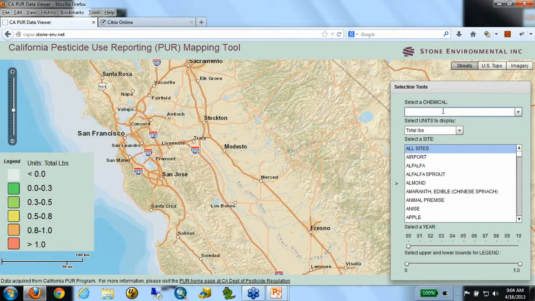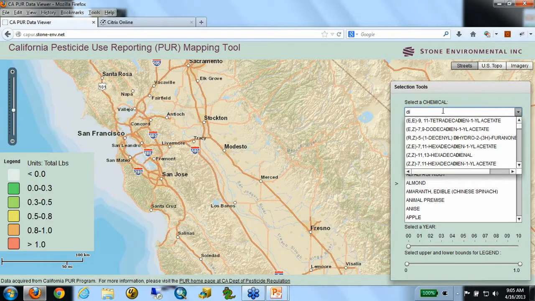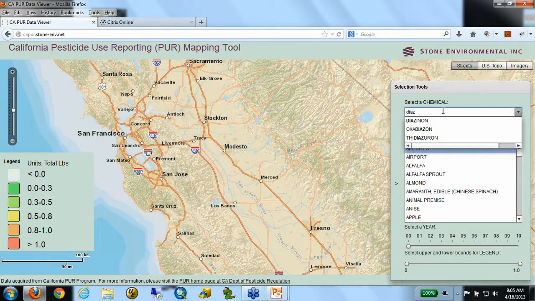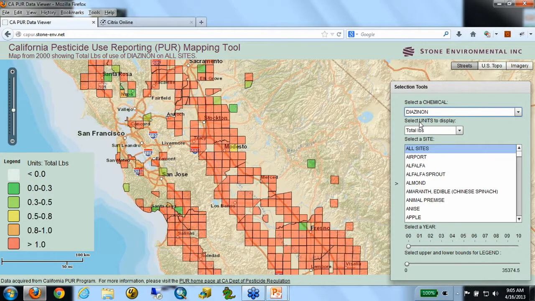So let's do that. If I select a chemical from the drop-down list, all I have to do is start typing, and the list becomes automatically filtered based on what I've typed. So in here I'll select diazinon. And we can see that it automatically displays total pounds of diazinon for all sites in the year 2000.